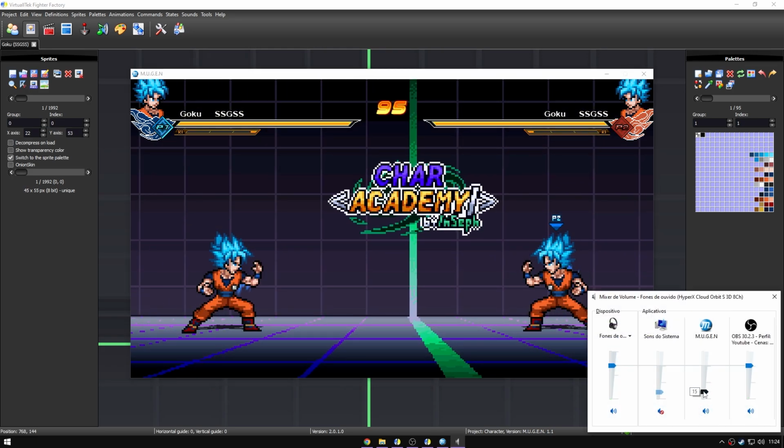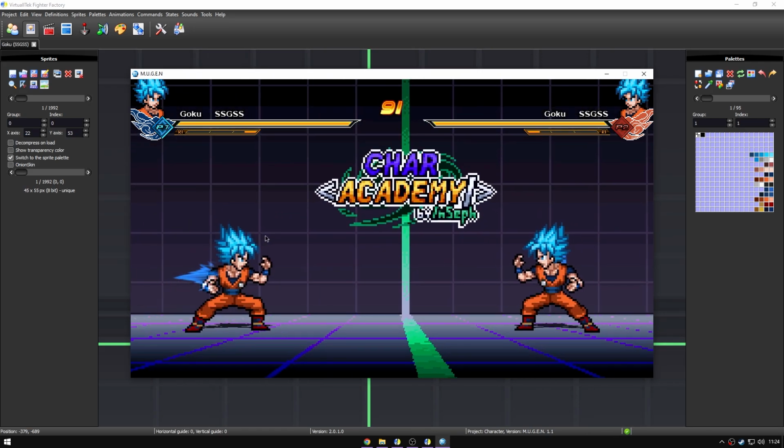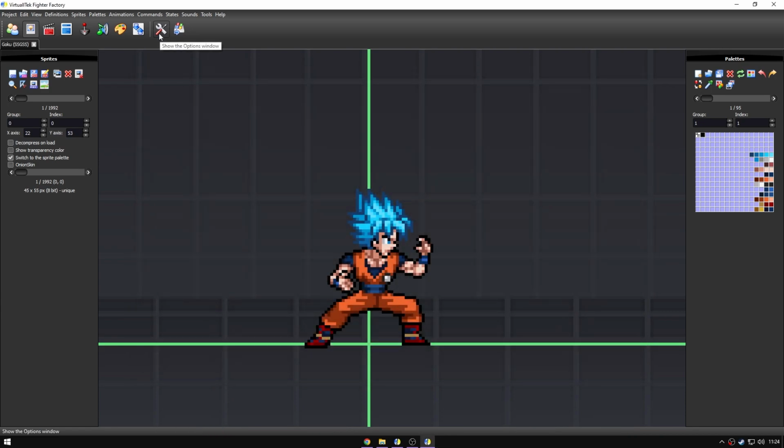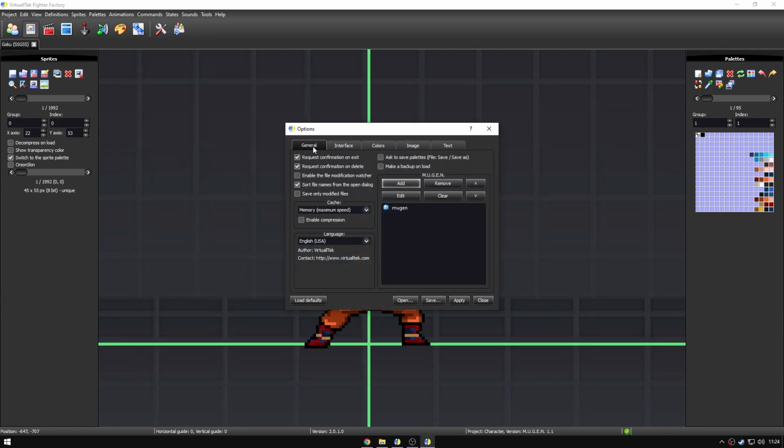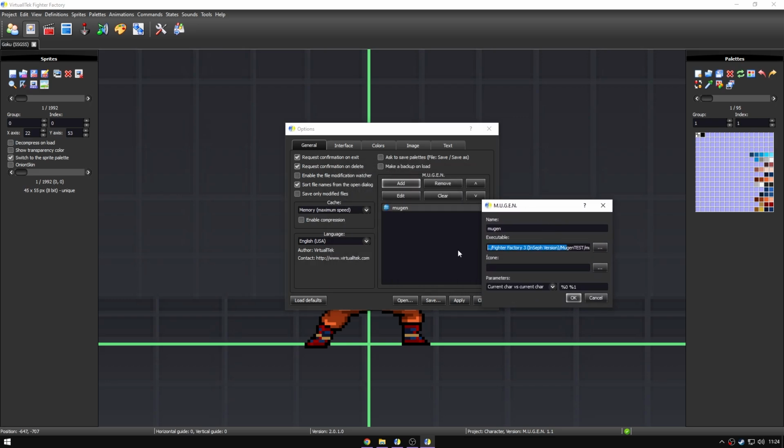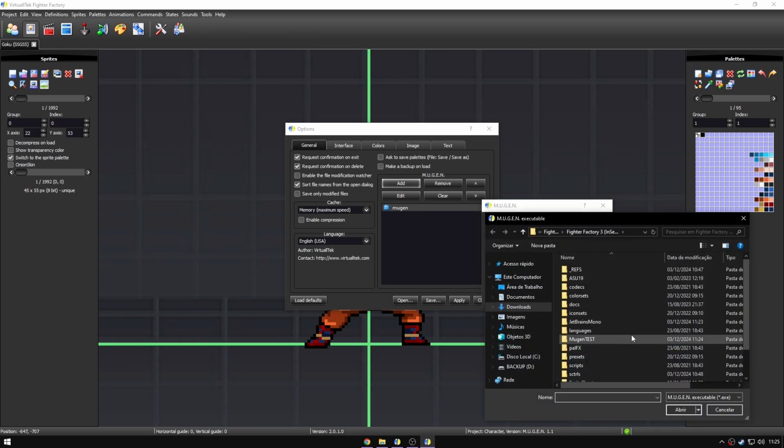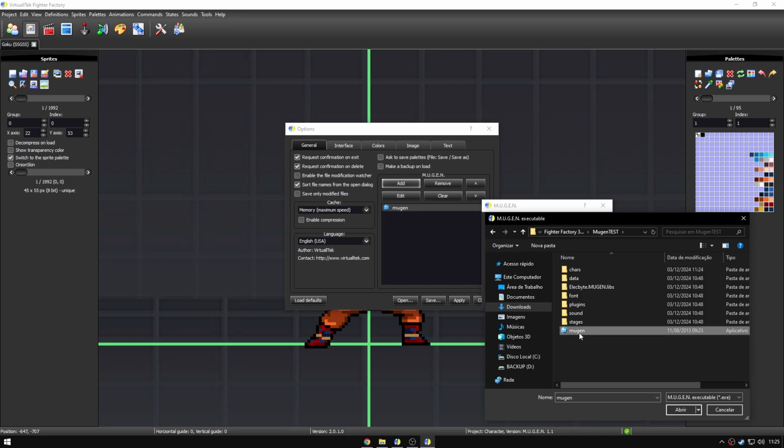So, as you can see, I got the project running without any issues, but if you get any errors, you can go to the options, and in general, we need to fix the path of the MUGEN. Of course, I added this customized path so that there are more chances it will work, because it will not be specific to my PC. But if this didn't work, you can just go right here, select the MUGEN test, and select the MUGEN.